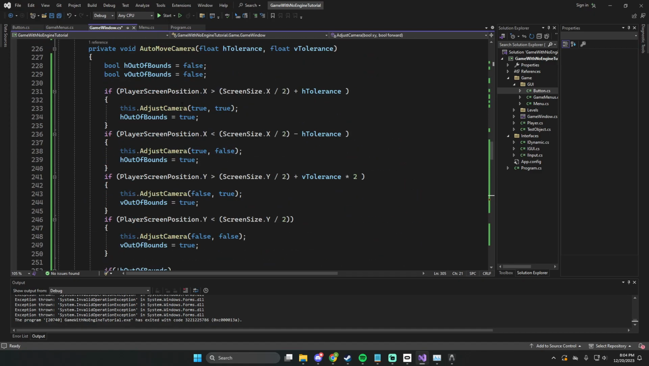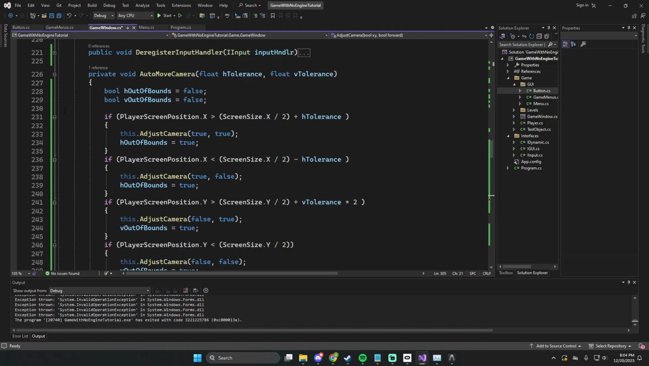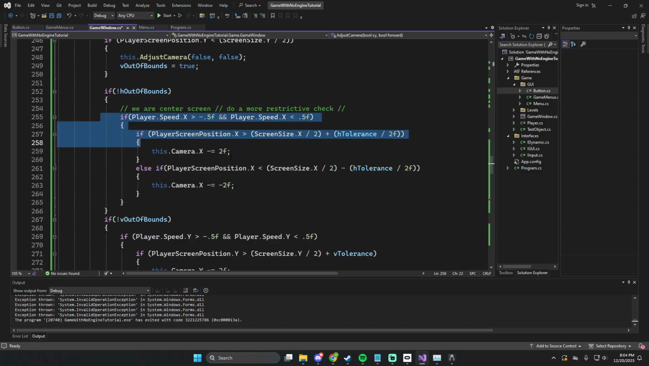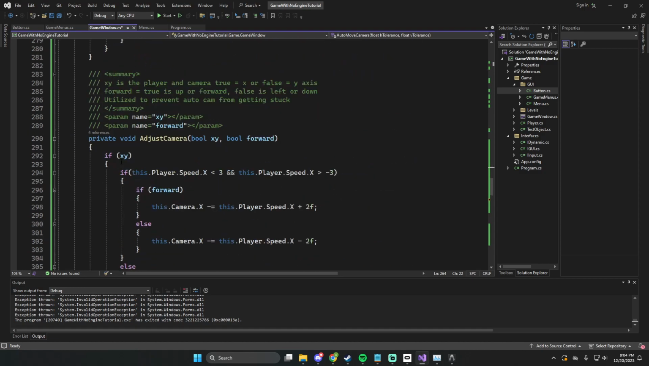So then once you've gotten this stuff written out, we can come back up here, and adjust camera is only called if we are outside of the tolerance range. So we hit the tolerance range, so we call adjust camera. This is actually why it's not a good idea to use adjust camera here. Although technically it would work, theoretically, because if player speed is like 0, then it would do this.